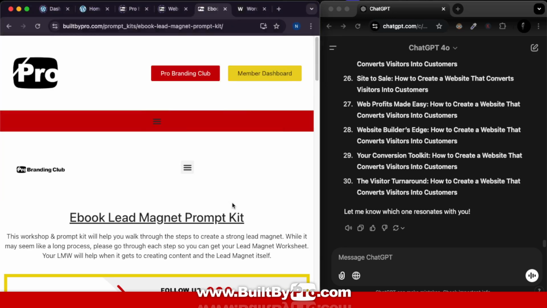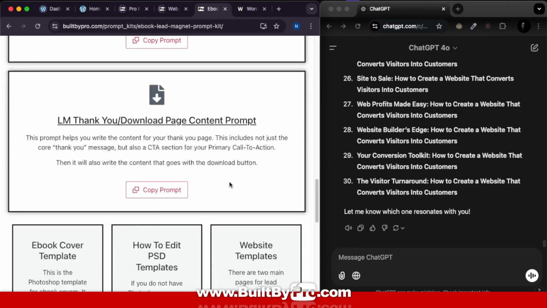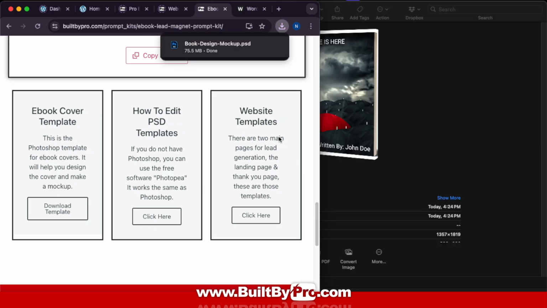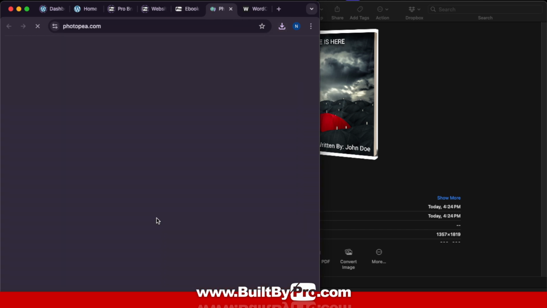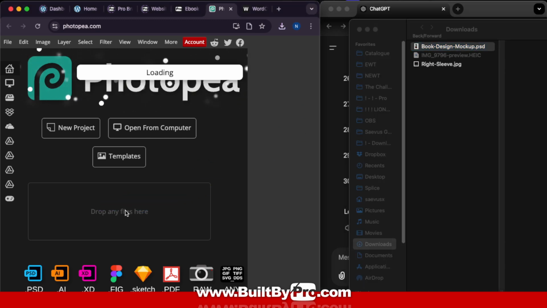The last thing we're gonna do, if we come back to the Lead Magnet Workshop, is to come down and do the ebook cover template. I'm gonna go ahead and click here to download the template. And now that I have that, you can either open this up in Photoshop or you can use Photopea. I'm gonna go ahead and click here and we're gonna open up Photopea. From here, I'm gonna go ahead and grab the book design mockup and we're gonna drag this in and drop it in.